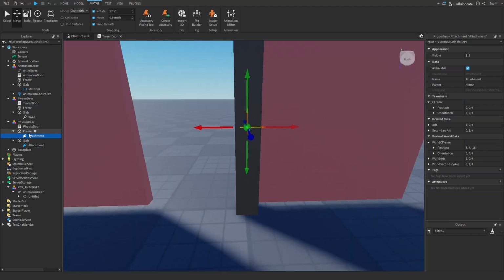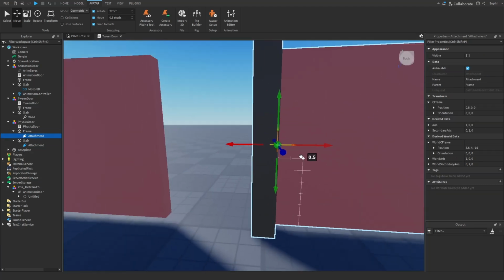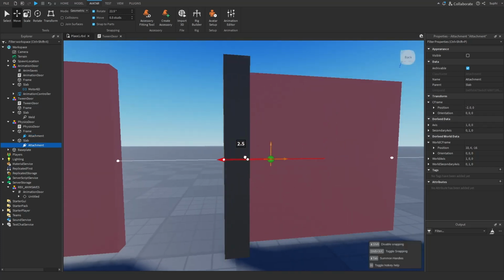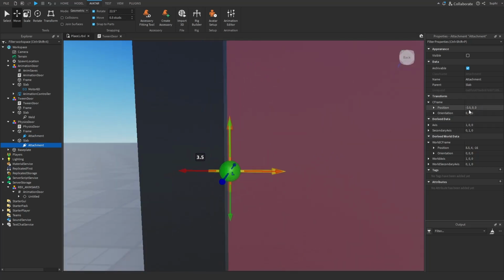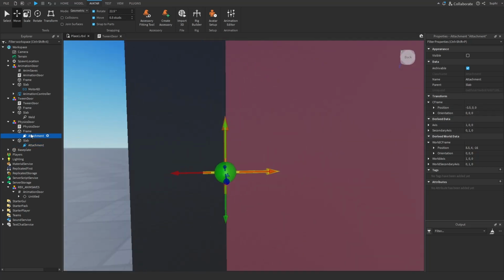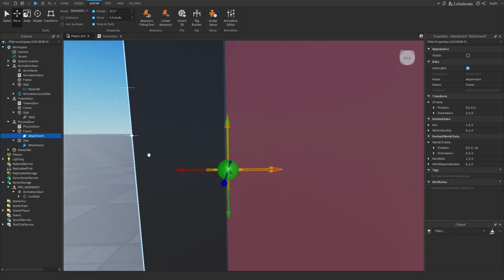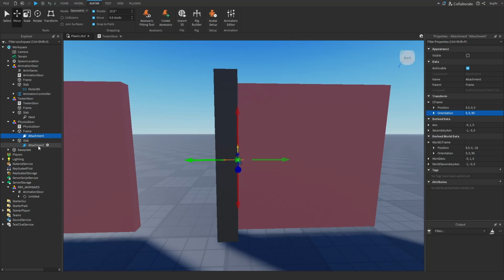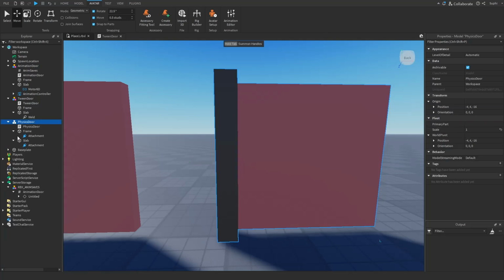Now for the attachment inside of the frame, I want to move it so it's over here, 0.5. And for this attachment over here, I want to move it over here, so it's negative 3.5. So the two attachments overlap one another. Another thing I want to do is rotate these attachments because it won't rotate around the correct axes. So to do that, I'm just going to set this to 90, and the same for this attachment. Set this to 90.